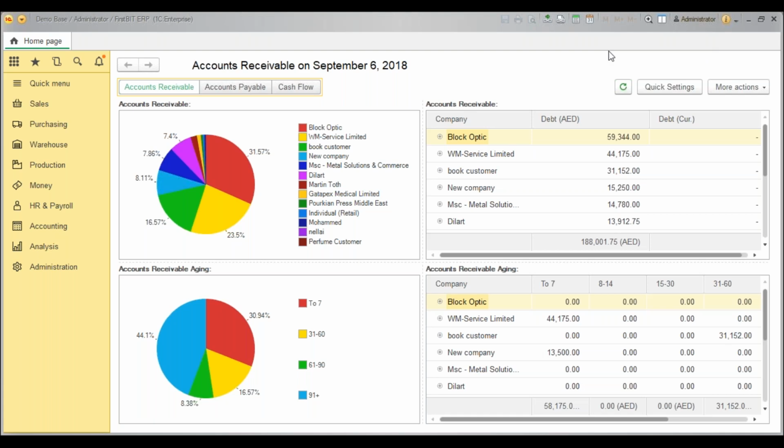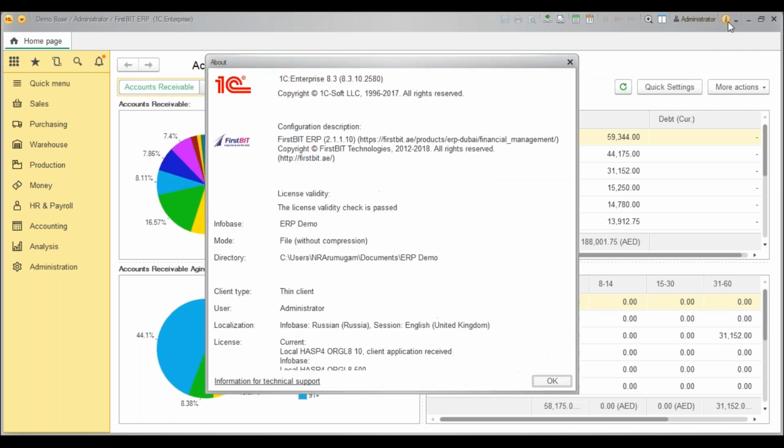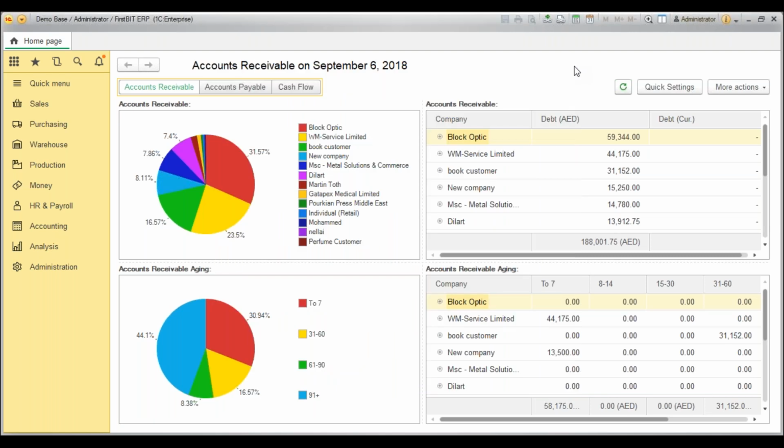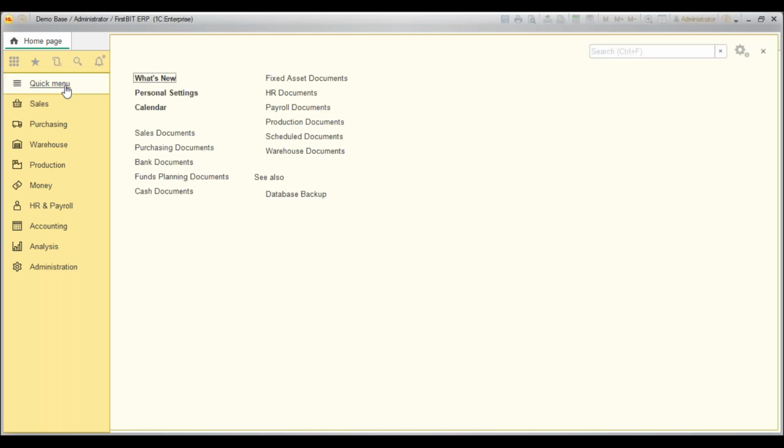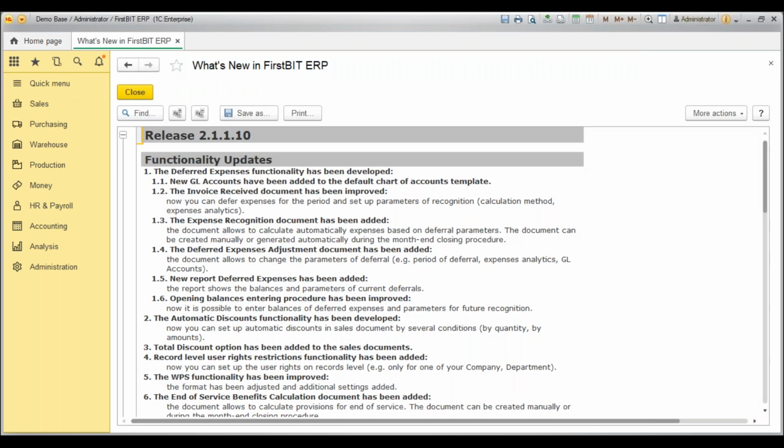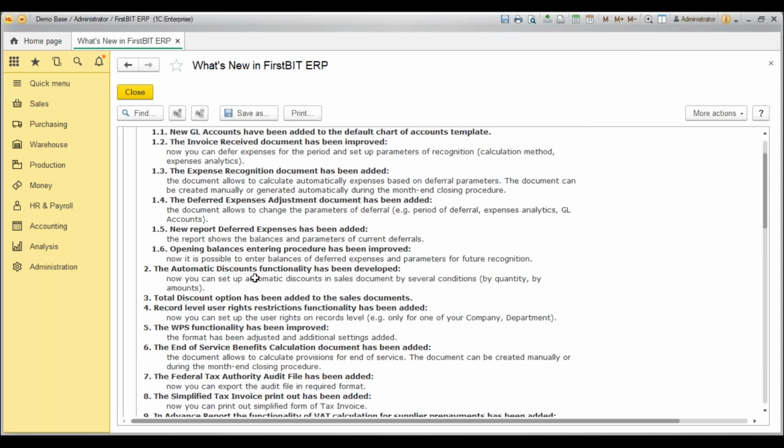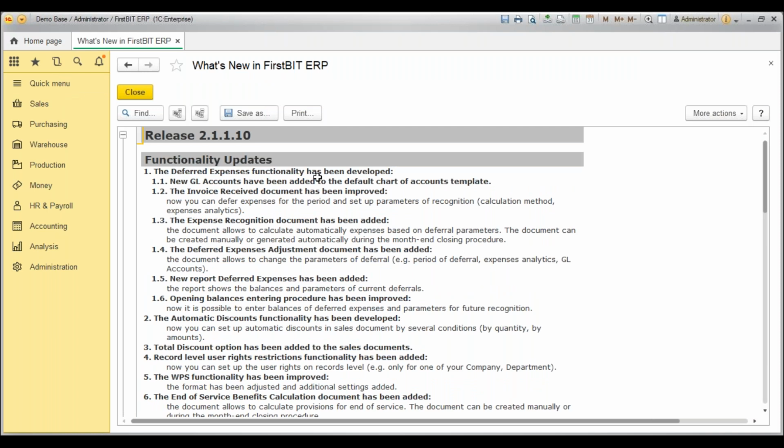Today in this session we are going to see the new release which we recently updated, 10.1.1. I hope you can see my screen. In this session, we will cover all the new updates. If you have any questions regarding that, you can ask in the question tab so that I can answer your questions. In the info, you can see we have currently updated the 2.1.1 version. Let's see what the new updates in this release are. You can see the update in the quick menu, What's New. It's a big update, almost 11 points. We are going to cover each update one by one.